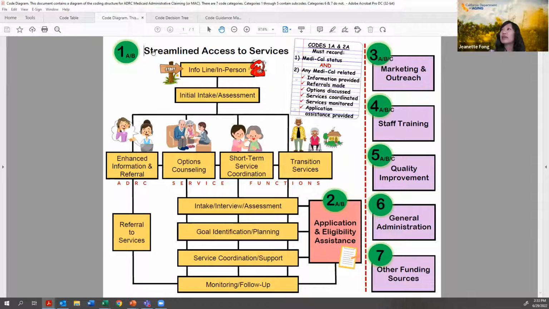So again, we have our categories. On top, we have 1, streamlined access to services, and 2, application and eligibility assistance. Those 2 categories have to do with all of those one-on-one interactions you do with clients. And then we also have our other activities that don't so much have to do with one-on-one interactions, but they're activities you may do nonetheless. So this one's a really good visual diagram to help you figure out what you're doing.